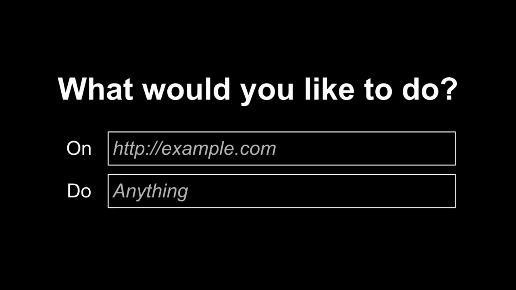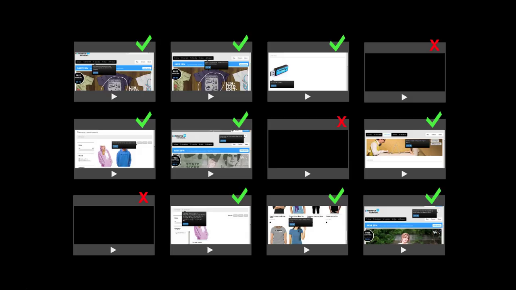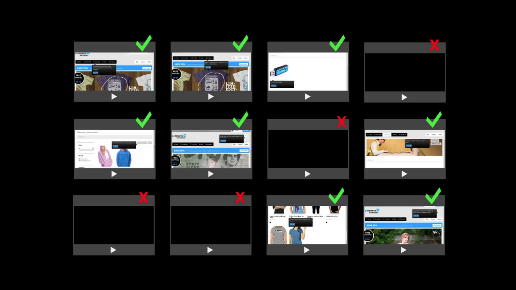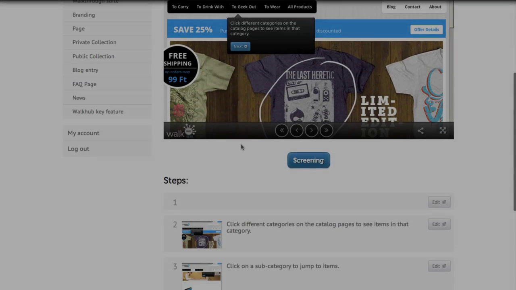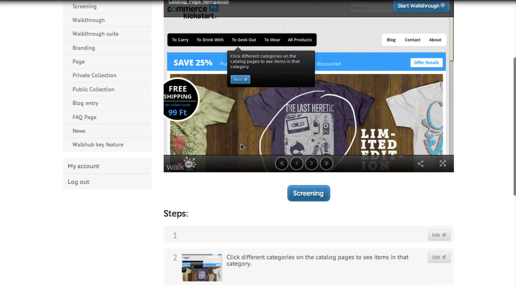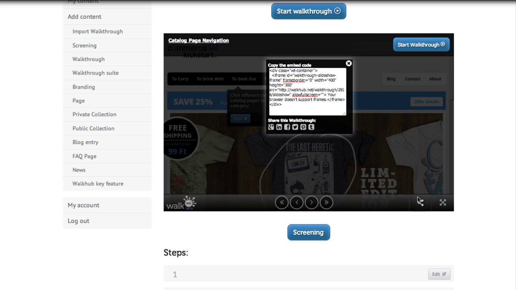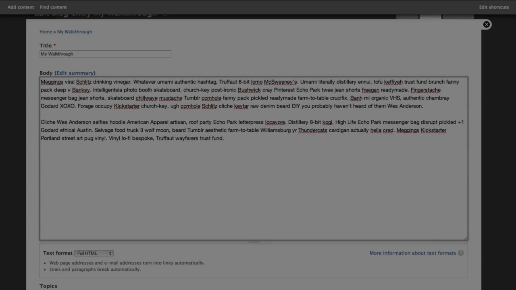The real magic, however, happens when someone searches for your webpage on WalkHub. We display any walkthroughs that have already been played there and suggest walkthroughs that worked on webpages with a similar structure. With a premium account, you can even use screenings to automatically test and retest what walkthroughs work on your webpage. Screenings also generate up-to-date screenshots that you can use in your documentation and a screening widget that you can embed on your blog.